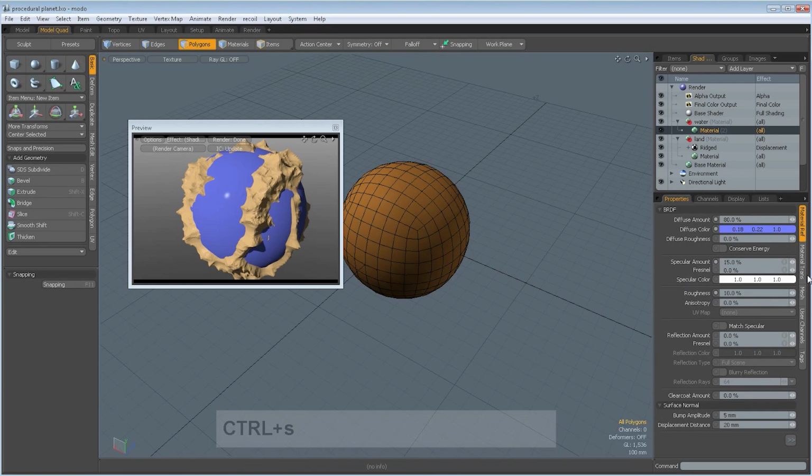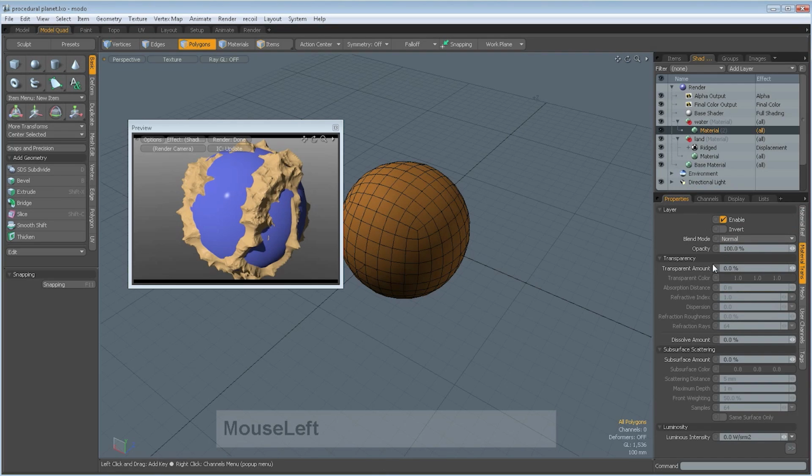And then we'll go to material trans. And we will change the transparency to about 90%. When we change the color, it'll actually show it a little better. So change the transparency color, you know, to watercolor.